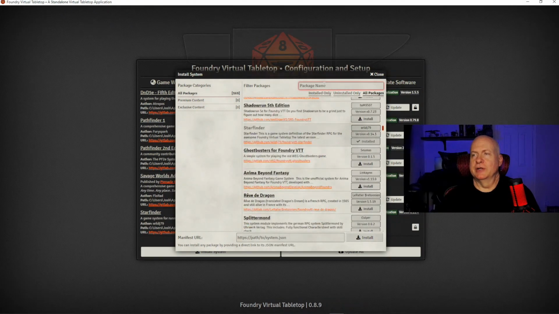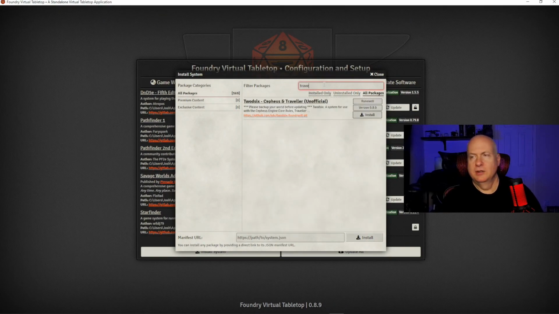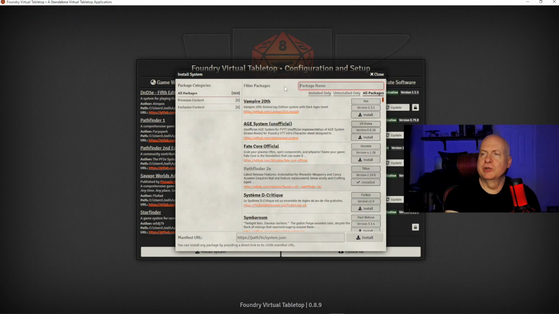Let's take a look. I'm curious. Do they have Traveler? One of my favorite games. 2D6, Cephas and Traveler unofficial. So this may even be a Traveler system in there. I mean, Traveler's not big, so that's pretty cool.